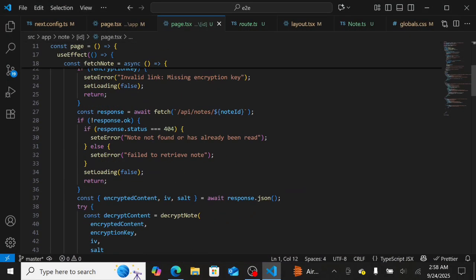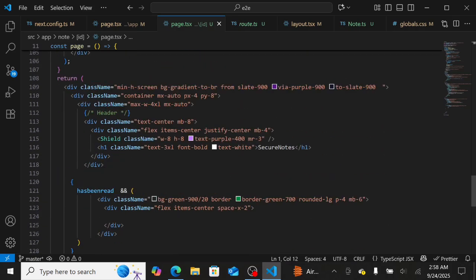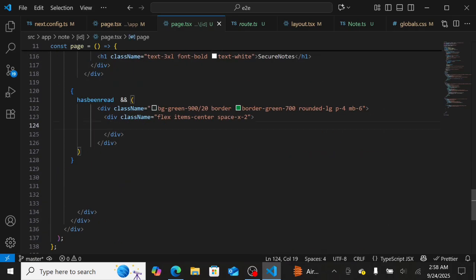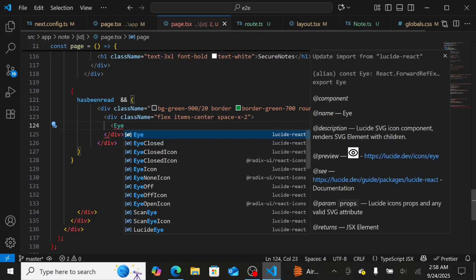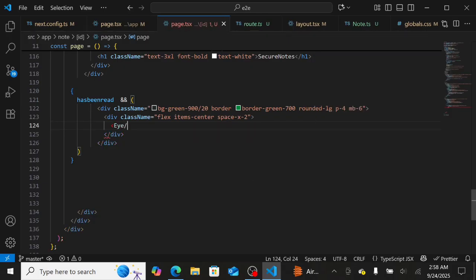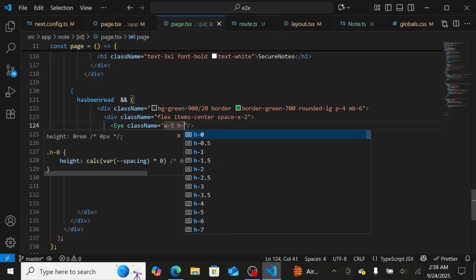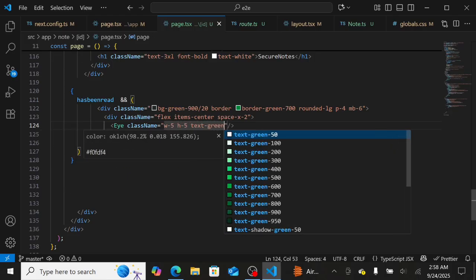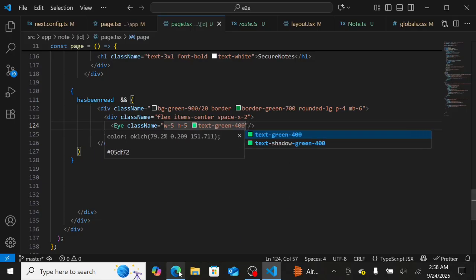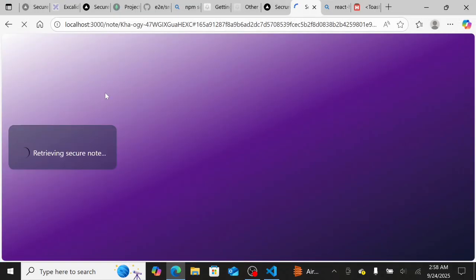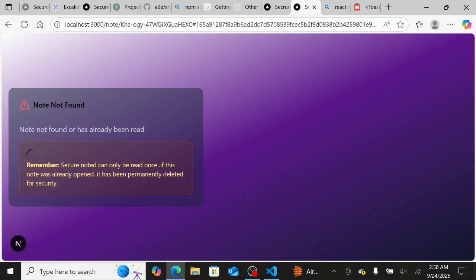Let me see how this URL is going. As of now we have created this. I need an eye icon from Lucide, and to add some text here. The class name should be width 5 and height 5, and text green 400. Now it's still retrieving since the node was not found or has already been read. Remember, secure nodes can only be read once. If this node was already opened, it has been permanently deleted for security.